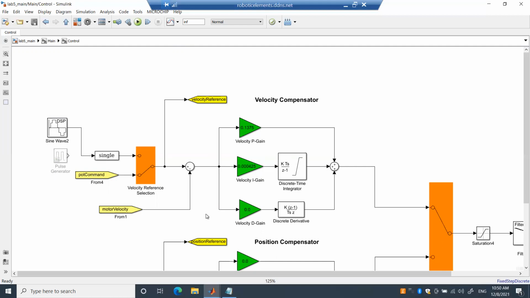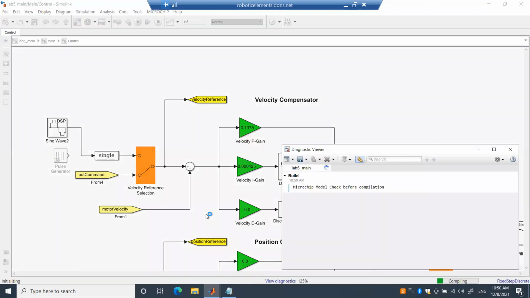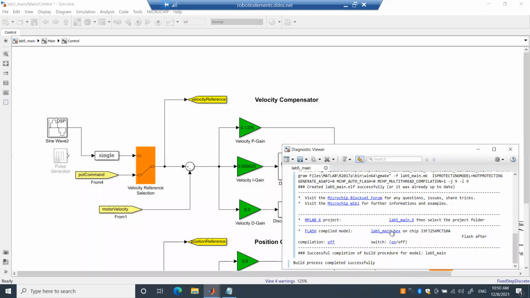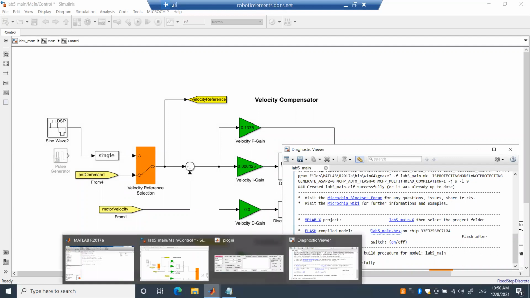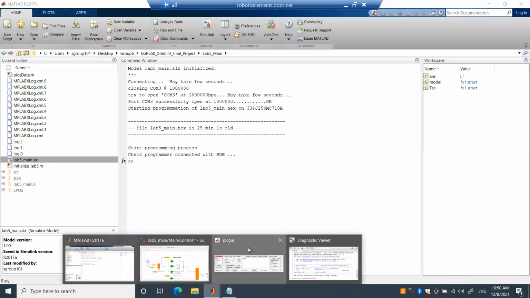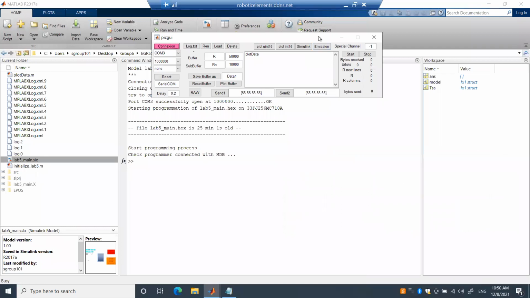So I'm going to do Control B. Wait for the model to build. I'm going to flash the compiled hex file. I like to watch it on the command window and have the plot GUI ready so I can begin plotting as soon as it finishes flashing, although it does take a second.